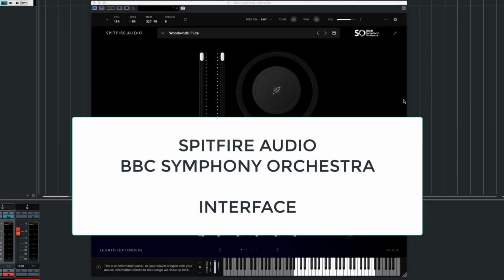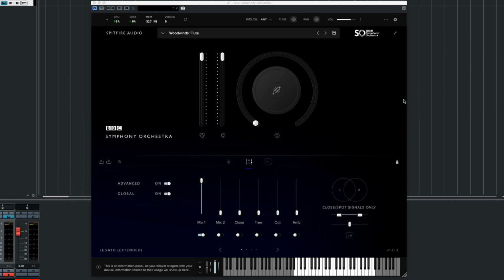Hello, I'm going to give you a very quick walkthrough of the new Spitfire Audio BBC Symphony Orchestra VST plugin. I've got the VST loaded in Cubase version 10 on a Mac operating system. The sounds have been loaded off an external SSD running through Thunderbolt 2, but that doesn't really matter for this purpose. This is the new plugin. I've loaded a flute, solo flute, first flute I guess they call it, into the interface.